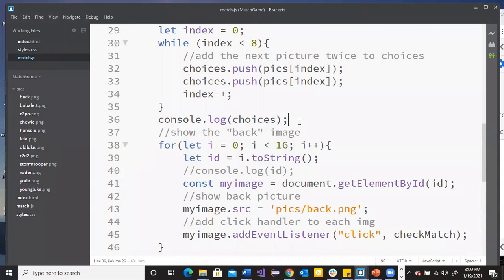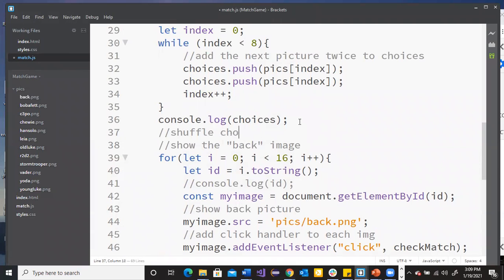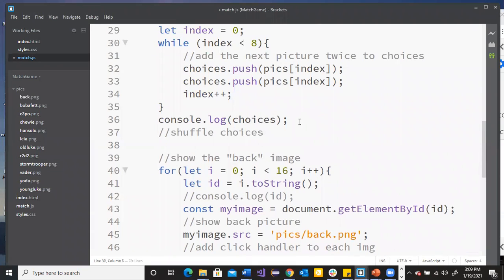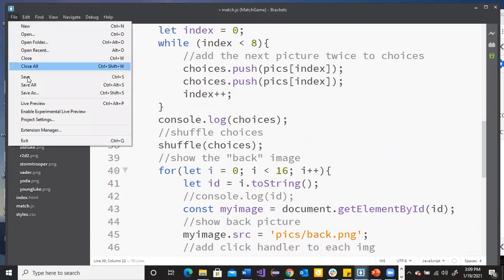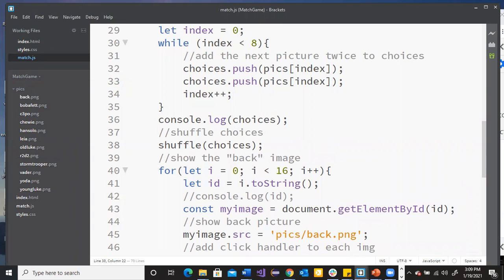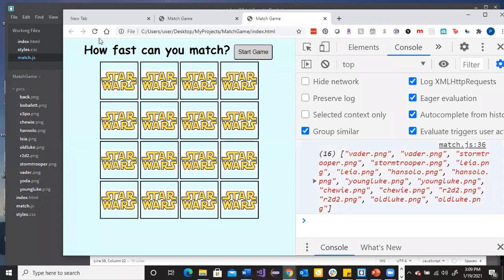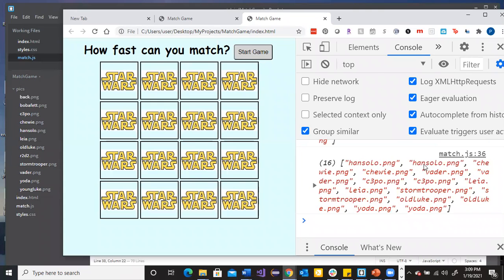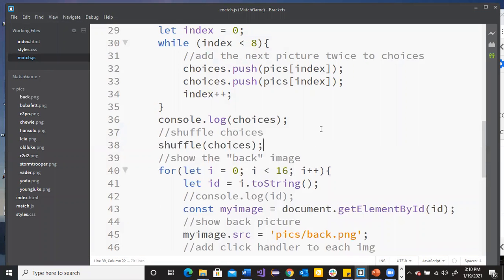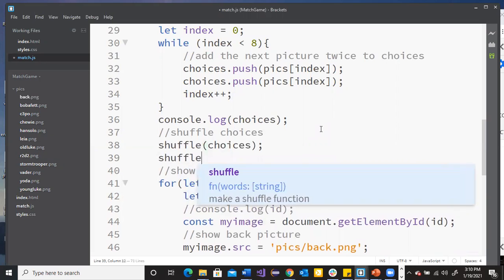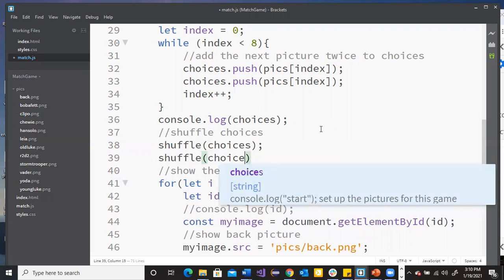So now let's shuffle these choices. You can see why it was useful that we made a shuffle method. So we're going to shuffle choices. And sometimes they shuffle sort of good. I see a lot that are right next to each other. This is not a very sophisticated shuffle that I'm doing, so we might want to shuffle twice.